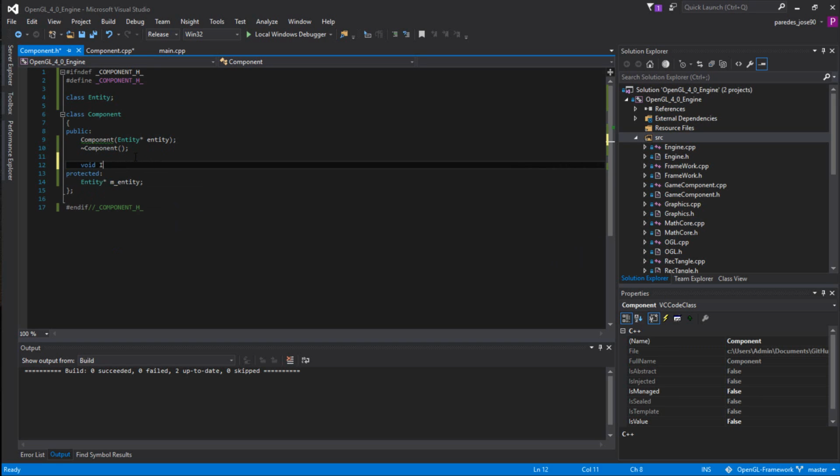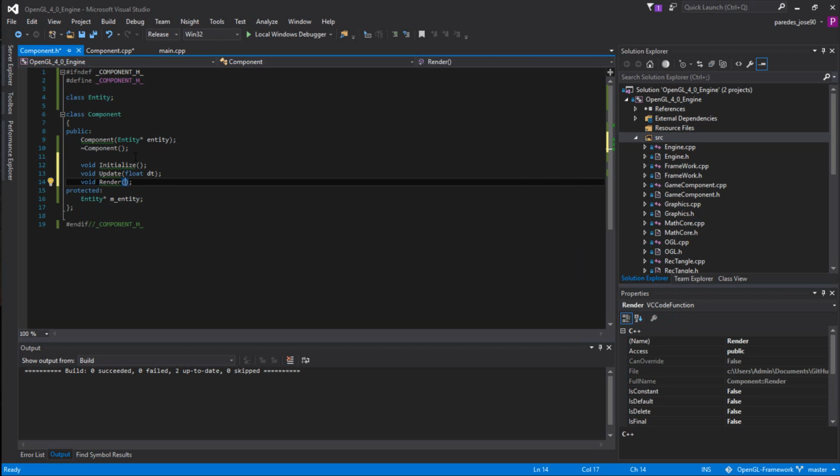And here we definitely can have an initialize, an update, pass in a float DT, and a void render. We will come back to this so that we can include some parameters in here. It may need a sprite batch in the future, but I'm just going to wait it out until I come to that point. So for now, just leave it like that.